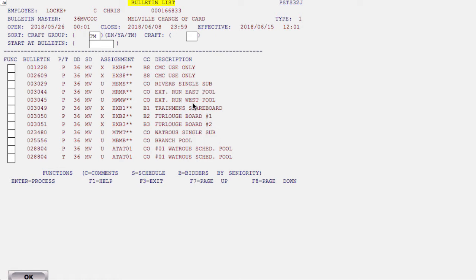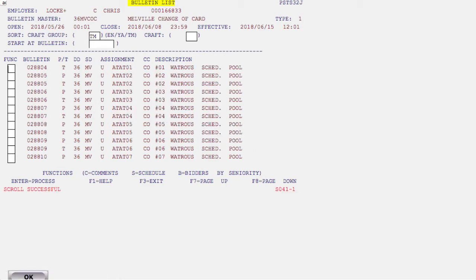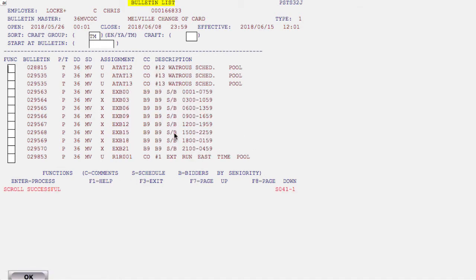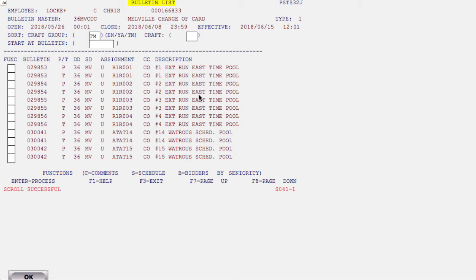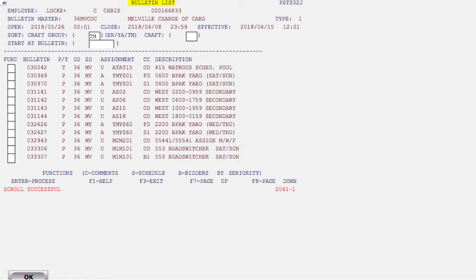Everything from river single sub, trainman spare board, watcher scheduled pool. Now we have the spare board time windows, extended run east time pools when they do become active again, if they do become active again. We have the 6 a.m. belt pack job, and this FO tells us that's the foreman job. The S1 tells us that's the helper job. Saturday and Sunday are their days off.